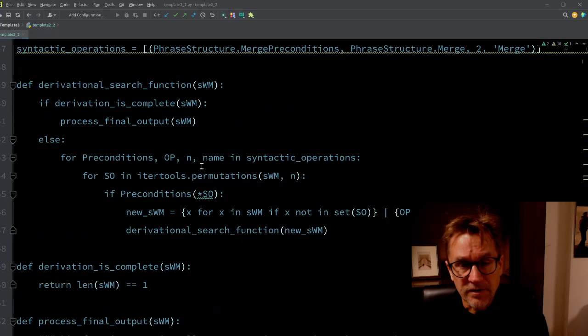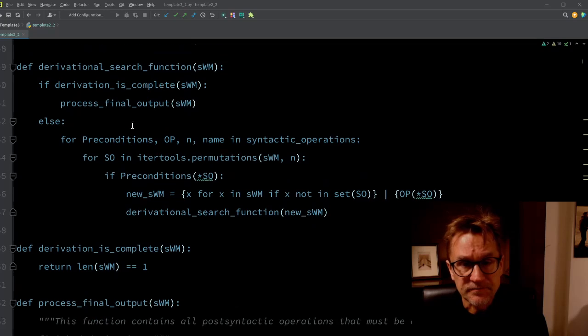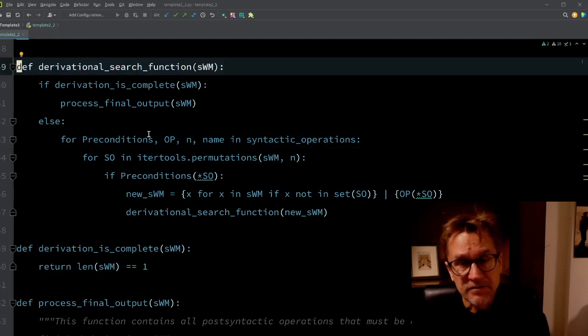And let's go look at the derivational search function. It's here. And this implementation mirrors very closely the pseudocode presentation I provided in the first part. We have the name of the function, and as you can see, it takes the syntactic working memory as an input. Now, this is simply a set, or maybe it's a list, I can't remember which one, of phrase structure representations. When we call this function first, it will be provided simply a set of primitive constituents that correspond to the words.